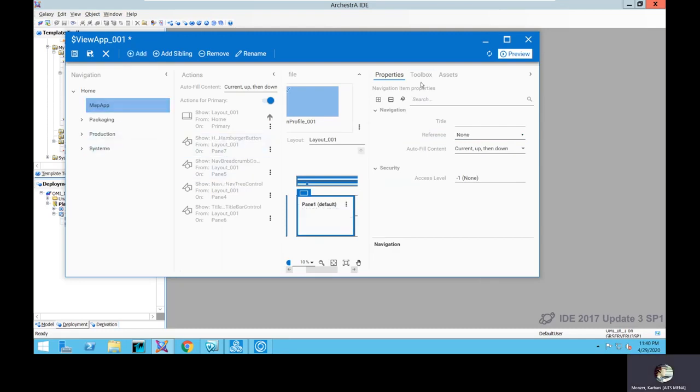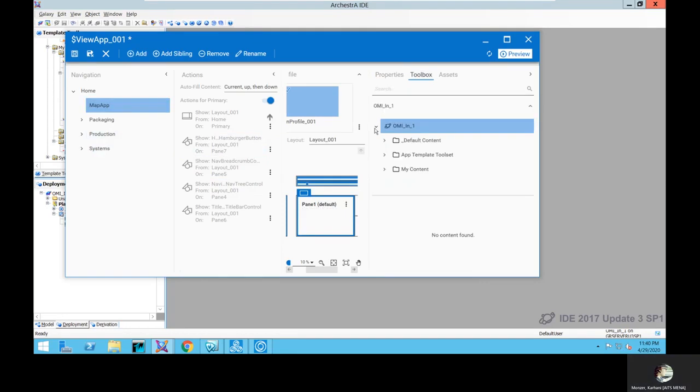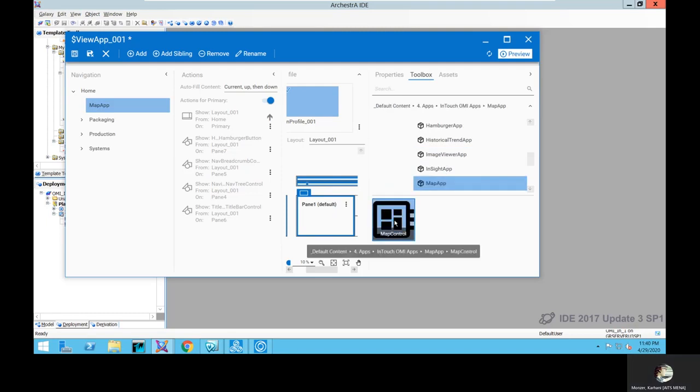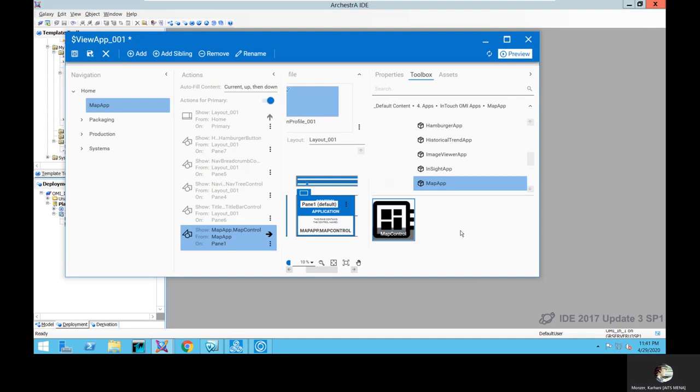And map app is actually an application that is already built in. Apps, touch OMI apps. I want map app. How to assign it, drag and drop inside pan 1. That's it. Everything's ready. No, not yet. I have to configure my map app. Save and close.